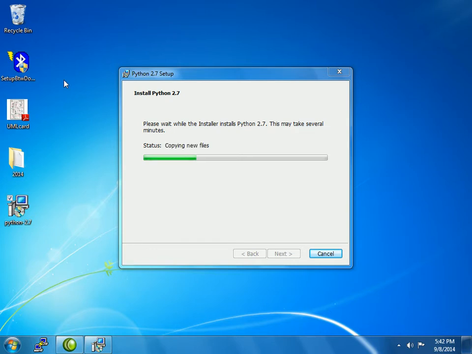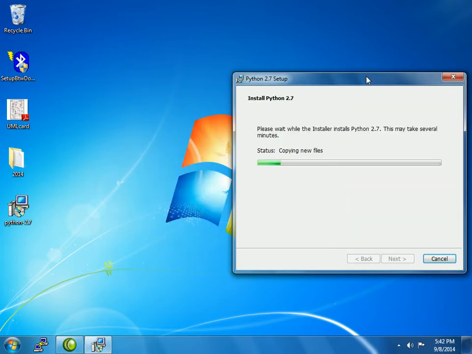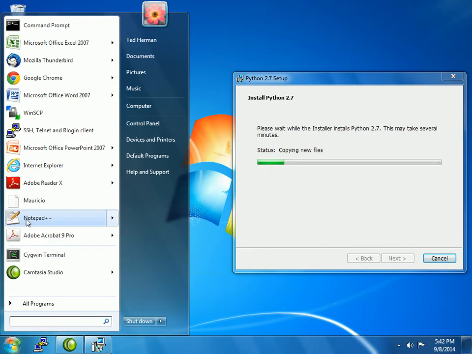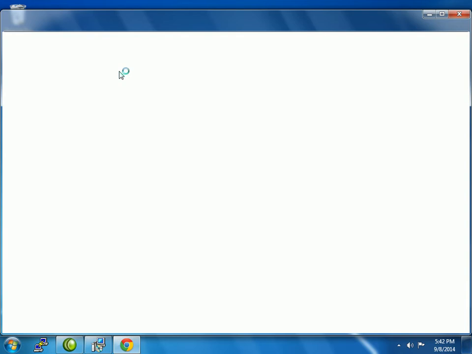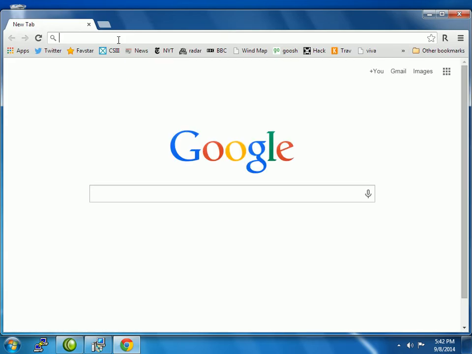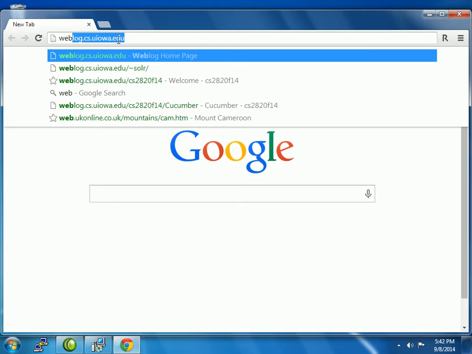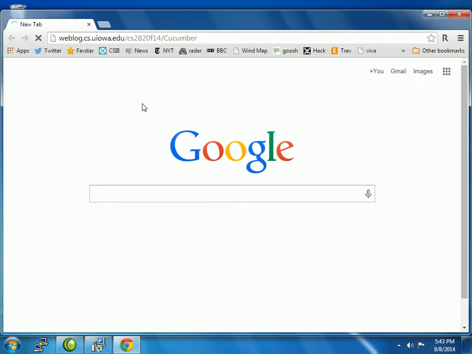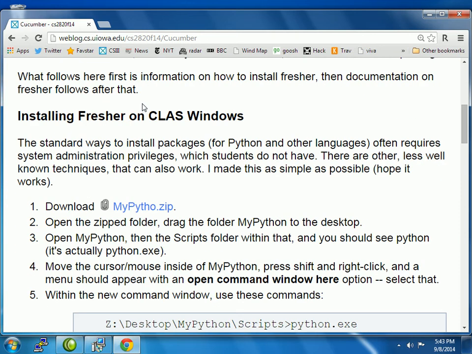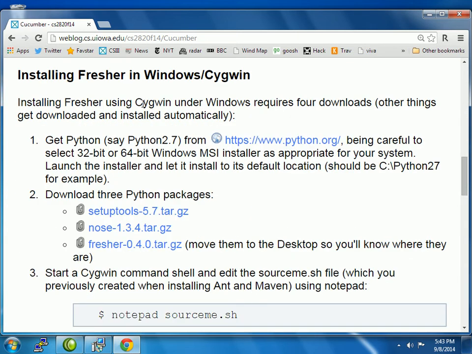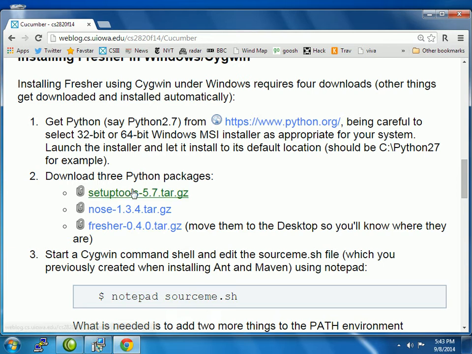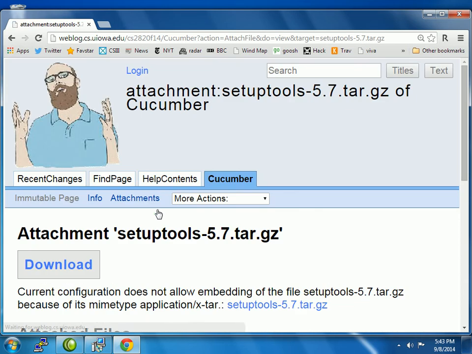Okay, and I'll call up a browser. And I'm going to go to the course website with the page on Cucumber. And part of that page has how to install under Cygwin, and it involves 3 different Python packages. There's one called setuptools, and another one called nose, and then a third one called Fresher.